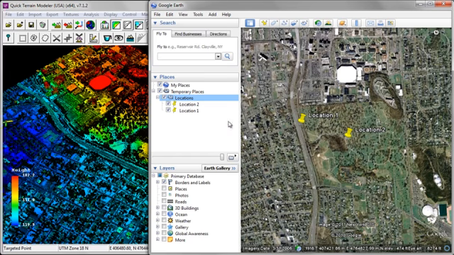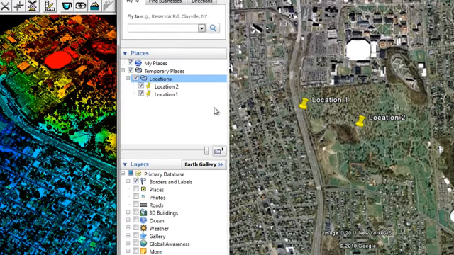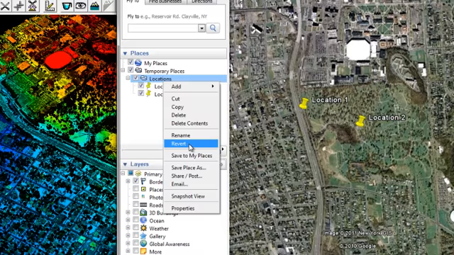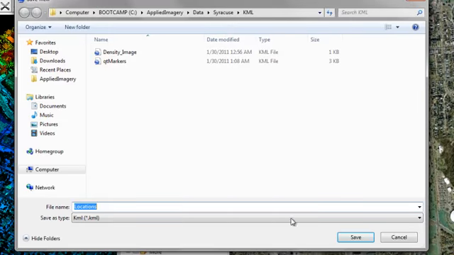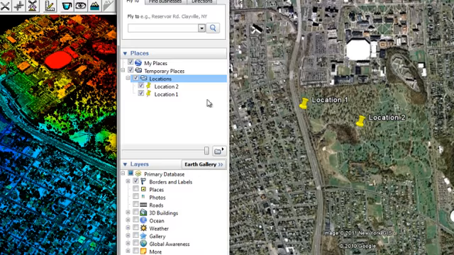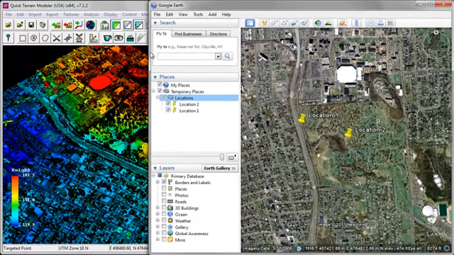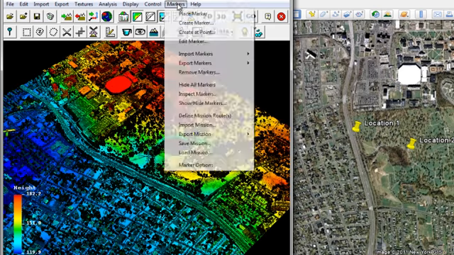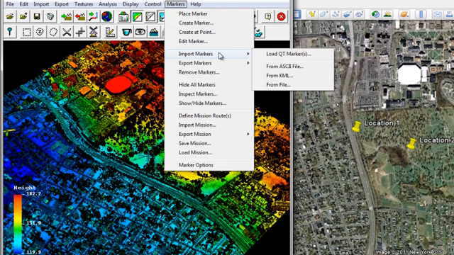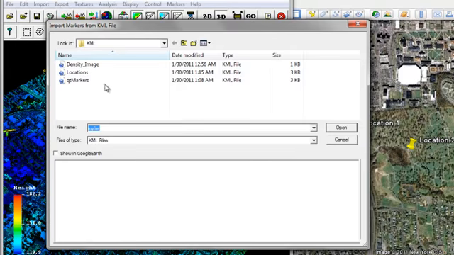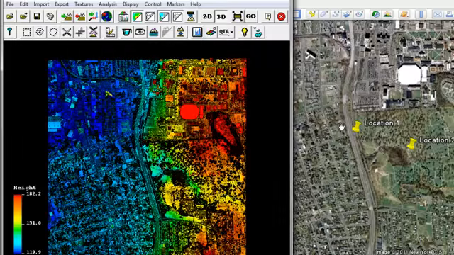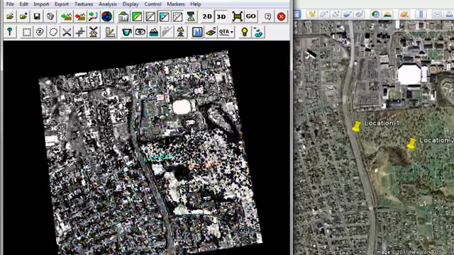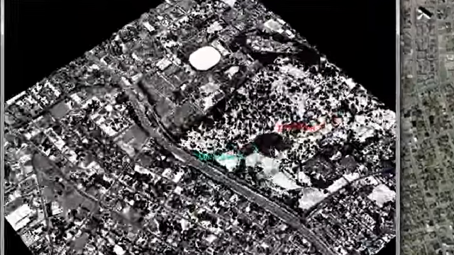Similarly, I can create place marks within Google Earth, save these to a KML file, and then import them as markers into Quick Train Modeler. Once I've saved the KML file, within Quick Train Modeler, I go to Markers, Import Markers from KML. We can see I have the 2 markers labeled Location 1 and Location 2.